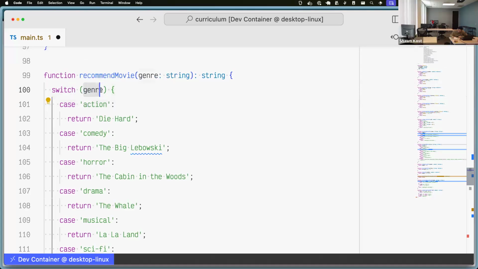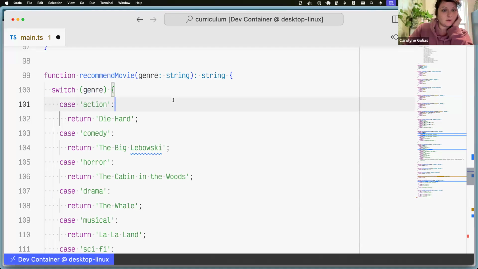Yeah, so this genre right here is going to get evaluated, and these cases are checking to see what this evaluates to. So this is essentially like me saying if genre equals string action. If genre equals string comedy. It's essentially just checking to see what the value of this is. Okay. Thank you.